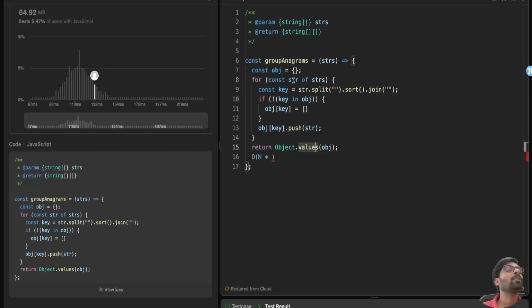Let's say each of the strings has length k, or the maximum length of the string inside this str array is k. Then for sorting them, we need k log k time. So the total time complexity would be n times k log k.